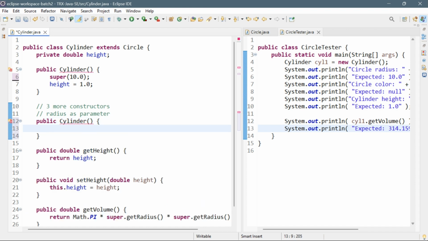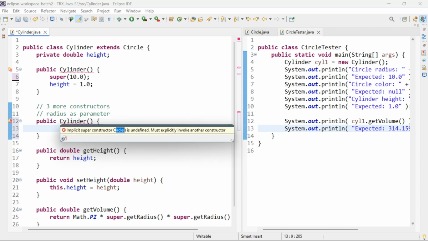Now there is another error that we must observe. Here we are writing Cylinder with no parameters, and here also we are writing Cylinder with no parameters. As per the rule, you should not have duplicate constructors. The error is: implicit super constructor Circle() is undefined. Must explicitly invoke another constructor. Now this error is not related to the duplicates.